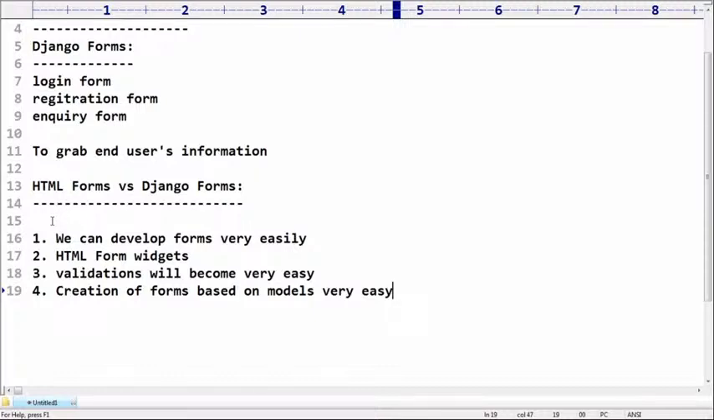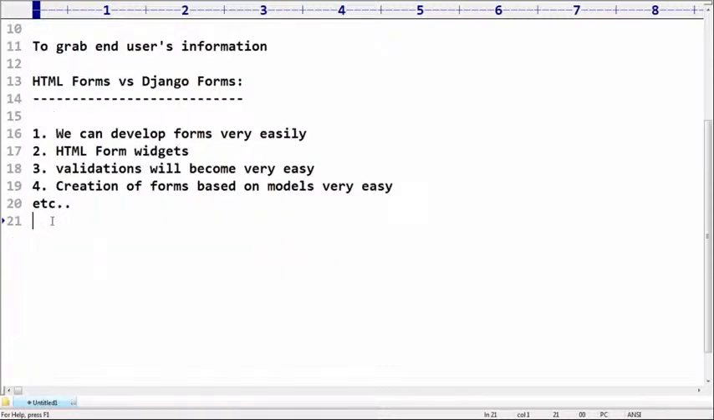Can you please create a form based on this model? In this table, whatever columns are there, with the same columns, can you please create a form? It's a matter of just one or two lines of code. So creation of forms based on a model is very easy. There are multiple advantages, and because of all these things, it is highly recommended that we go for Django forms, but not HTML forms.